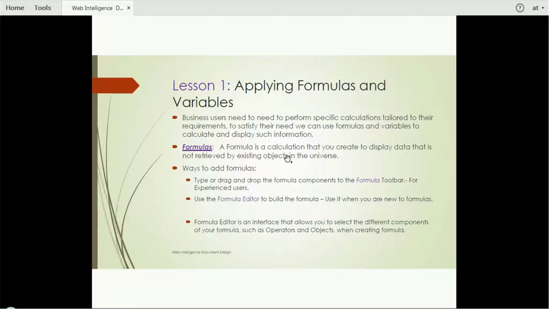A formula is a calculation that you create to display data that is not retrieved by the existing objects in the universe. So based on the existing objects in the universe, we will create a calculation, or we can just create a separate calculation which is not available in the existing objects in the universe. So how can we add formulas? There are two ways: one is to just type it or drag and drop, or use a formula editor. The formula editor is for new users or developers, and the formula toolbar is for experienced users.